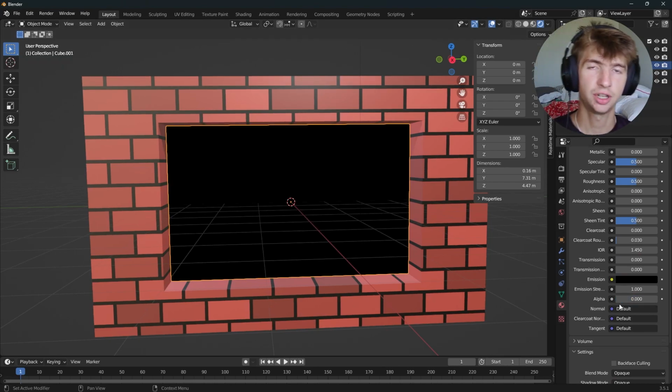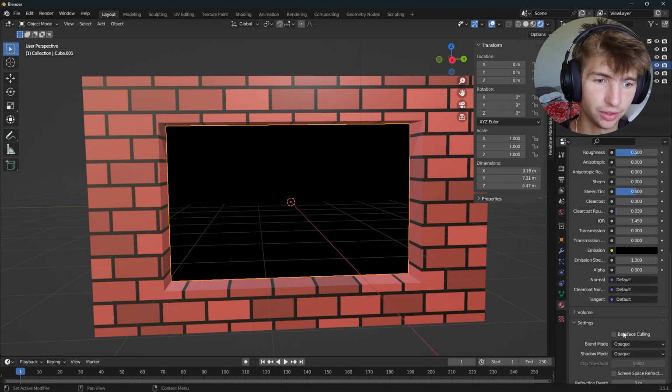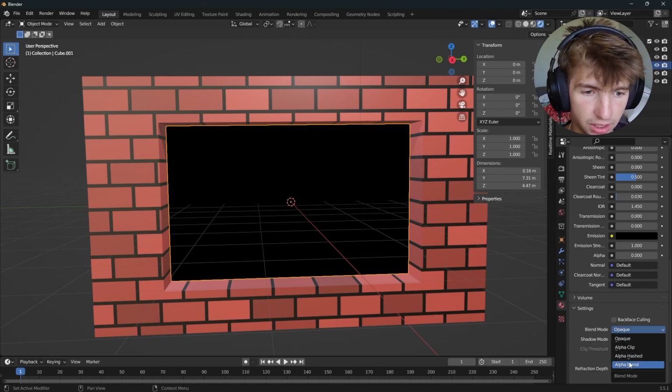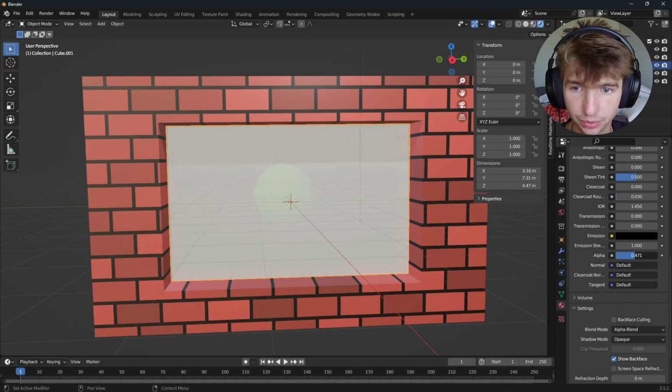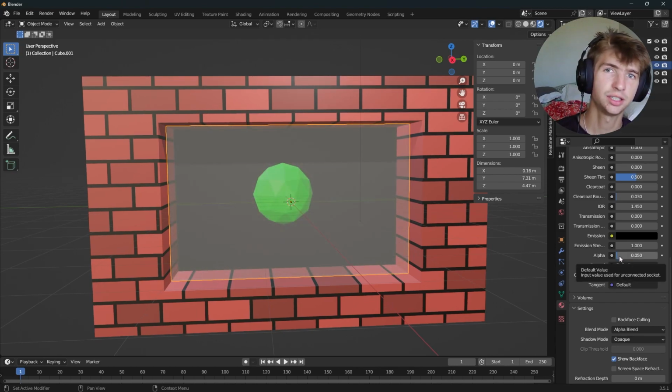So step one to transparent materials in Eevee is going down to your blend mode and switching it to alpha blend. And now, as you can see, we can control the alpha. But this is an okay way to do it, but there's a better way to do it.